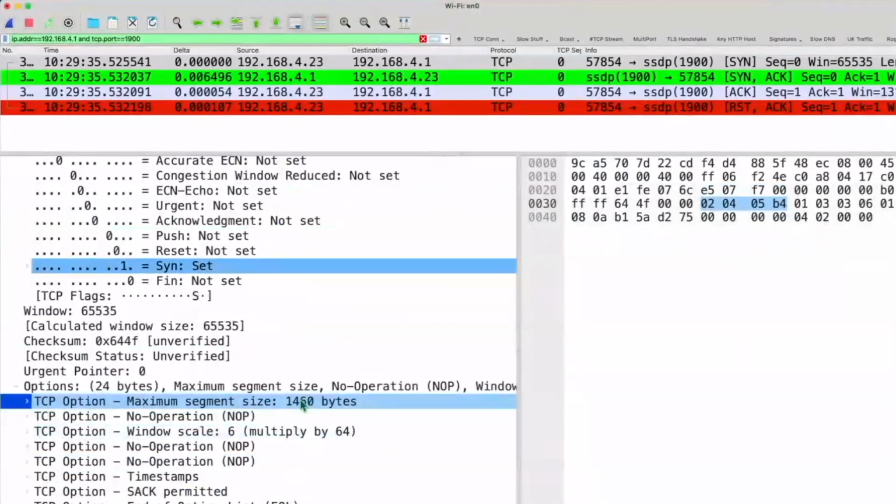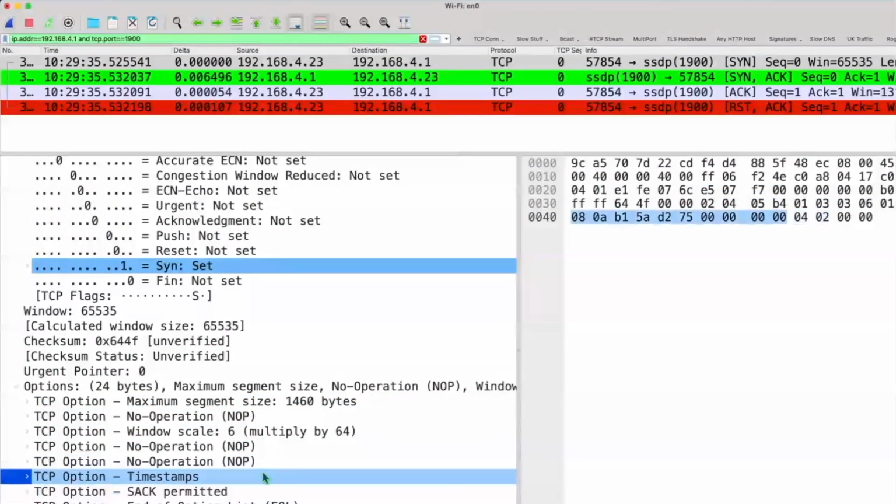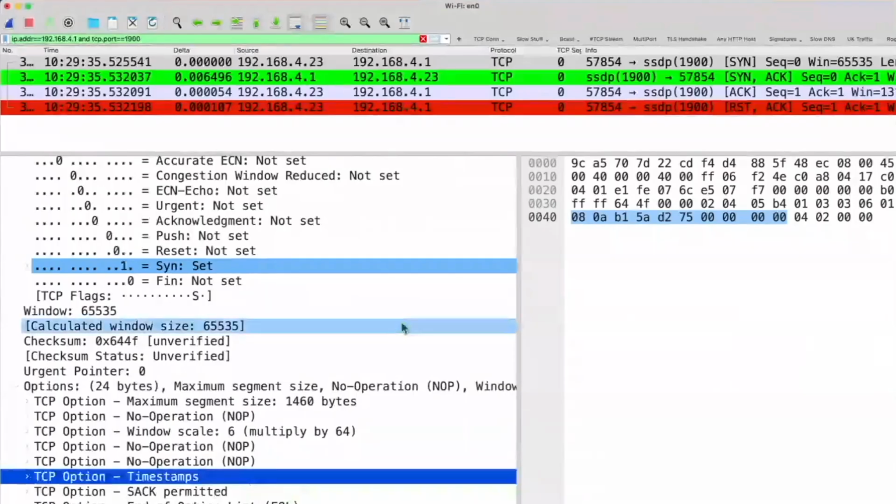In the SYN is when I send you all the options. I'm going, hey, Ben, here's my MSS. I want to use a window scale. Here's my, I can do selective acknowledgement. And I can also do timestamps. So those are all TCP optional fields that are not necessarily required, but it's going to allow TCP to be more efficient in today's modern networks. So I send that to you.